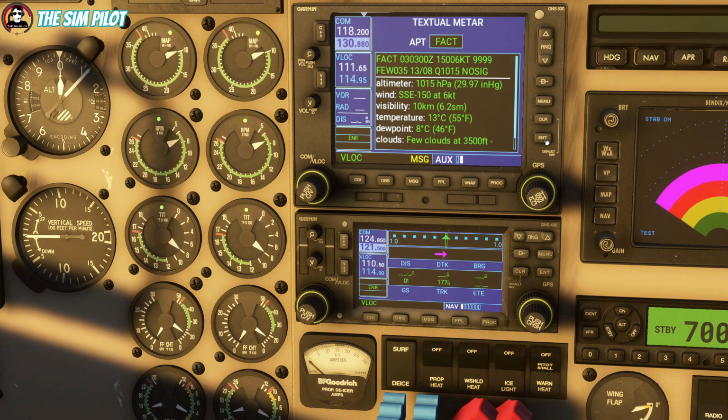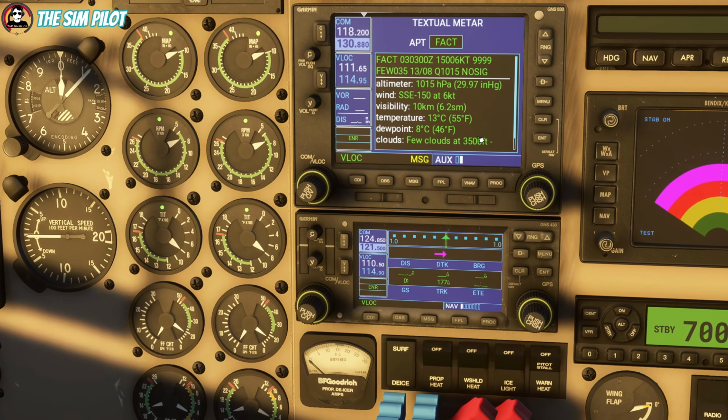Okay, when I enter, it's going to get the data, and as you see, I have the wind information and the Zulu time information. Wind is 150 at 6 knots, few clouds at flight level 335 or 3500, temperature is 13 degrees, dew point is 8, QNH is 1015. Winds are coming from south-southeast, 150 radial at 6 knots, visibility is 10 kilometers, and there are few clouds at 35.